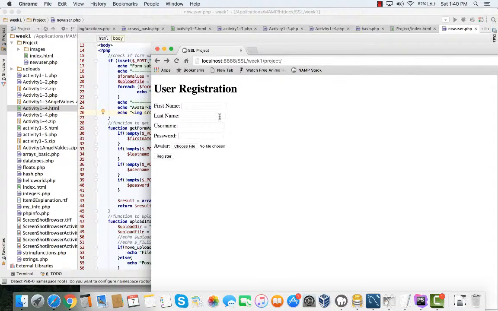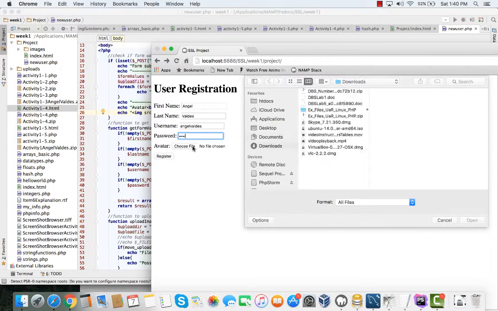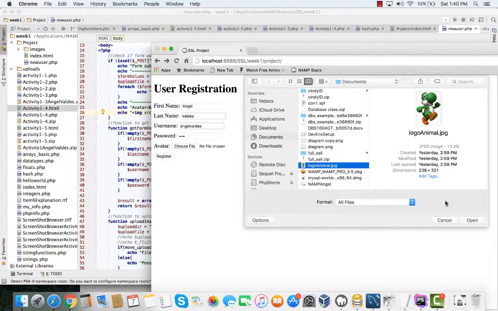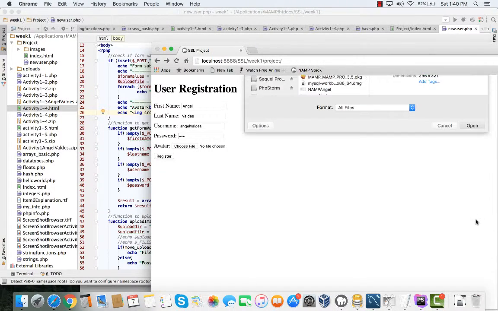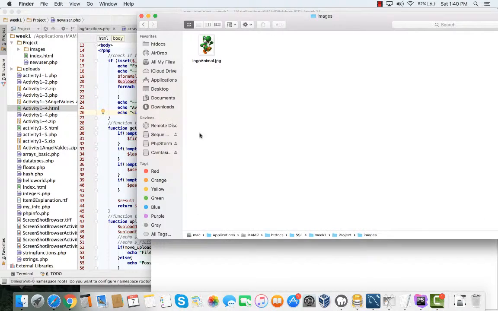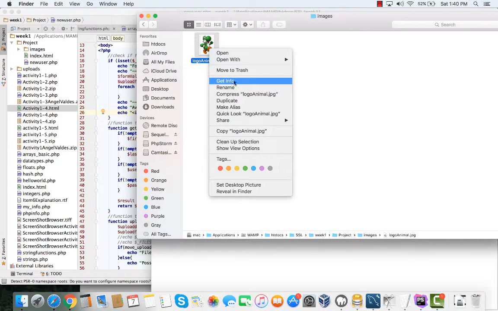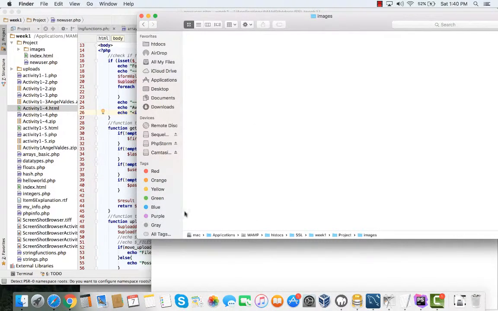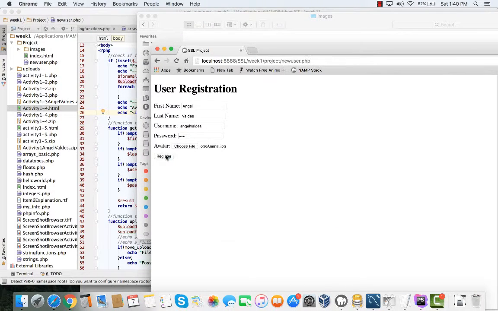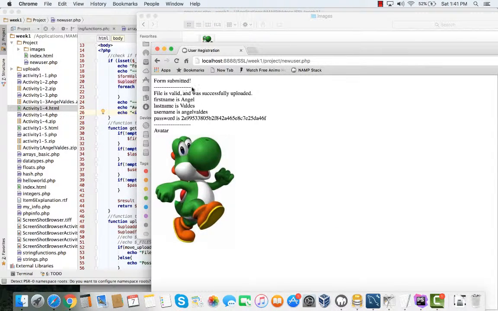This is the app. So I enter my name, my last name, my user ID, my password, and I choose any file that I want to upload. And just to verify, I'm going to make sure that the directory is empty. So I'm going to go ahead and empty out the directory images. I'm going to go back to the application, click on register, and you see that the form was submitted. You can see right there how I'm going to display the different values by going through the for each loop.